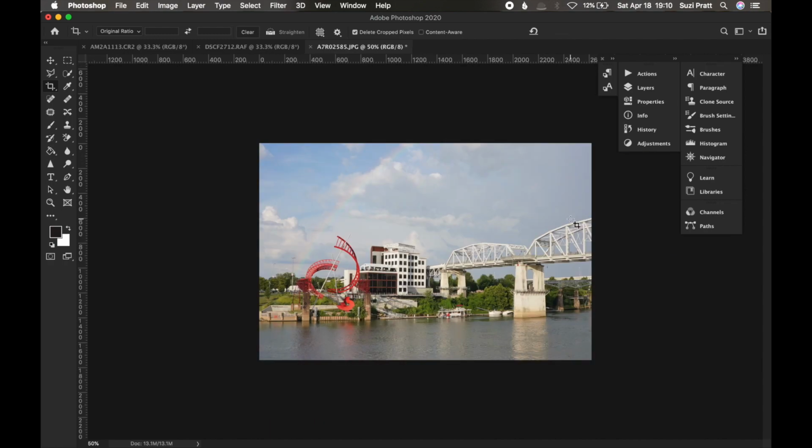And I think just by cropping this image a little bit, it adds a lot to it, just by making it more obvious to your viewer what it is that you're trying to emphasize and draw their attention to.